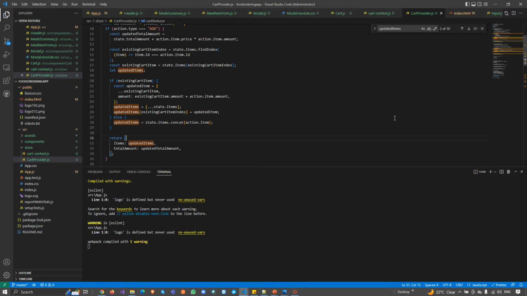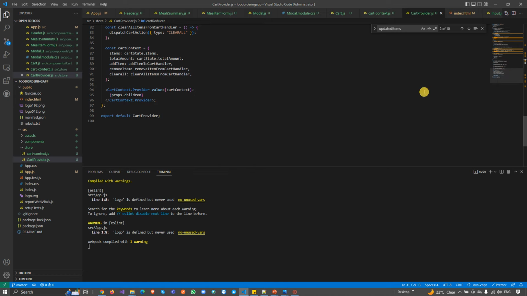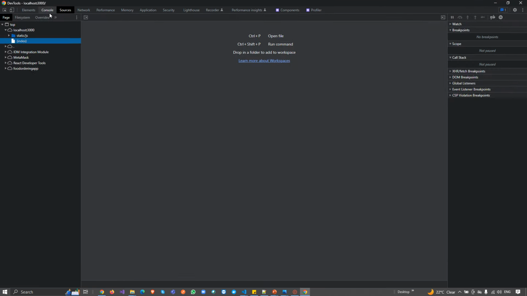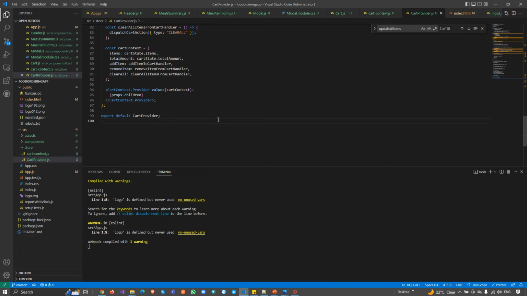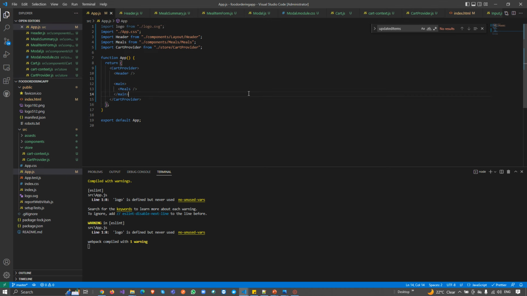Now, if we go on our application and check it out, okay, it looks good. Now we need to check why we are getting this error. What was the error actually? Everything looks okay. Okay. Now if I go and check it out, it seems okay to me. And if I go on the app.js, it looks okay.